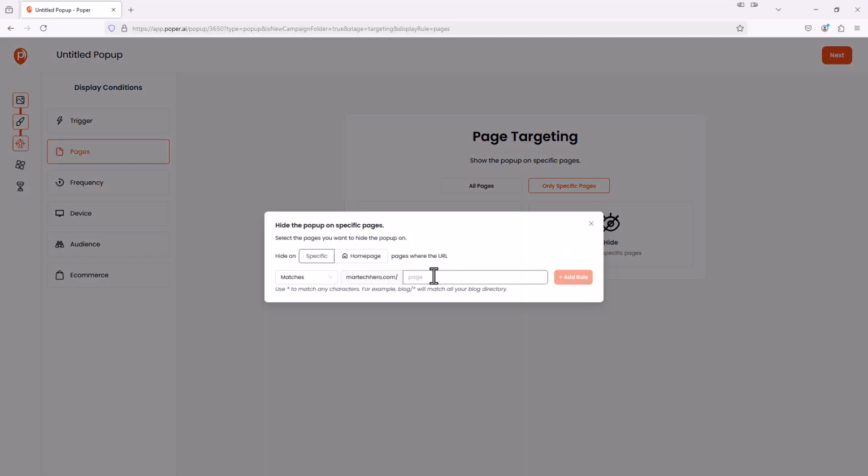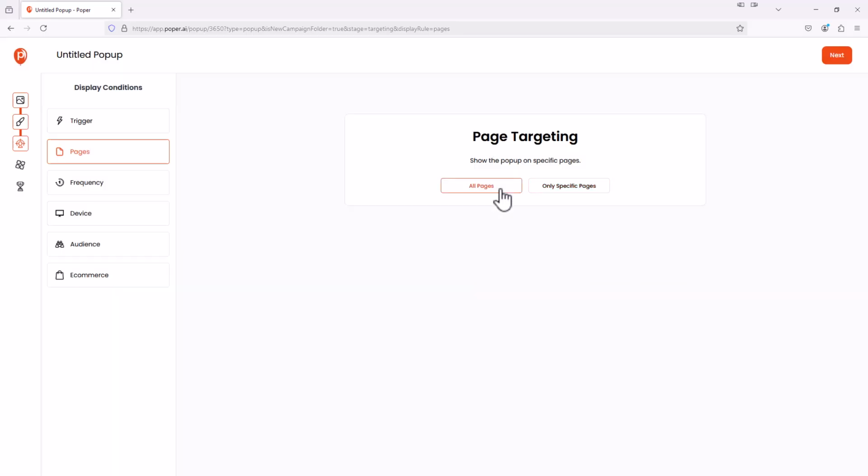Let's say there's a page you don't want this pop-up to appear on. Then you could hide it, like the checkout page or something. You don't want a pop-up to show up when they're about to check out. So you could have it hidden there. So we'll keep that on all pages. The next option here is frequency.